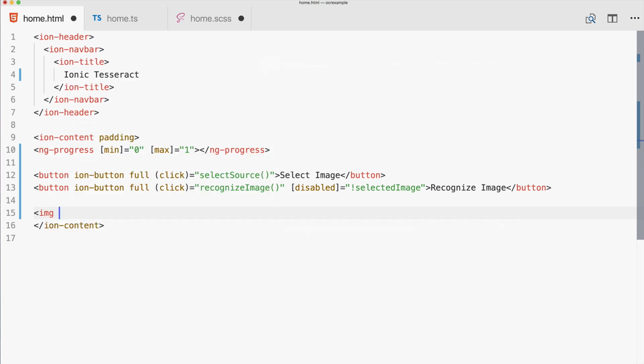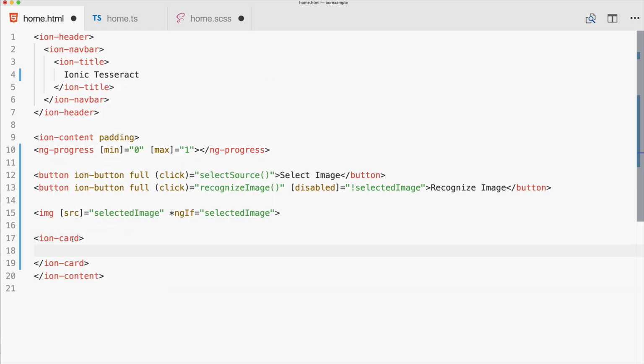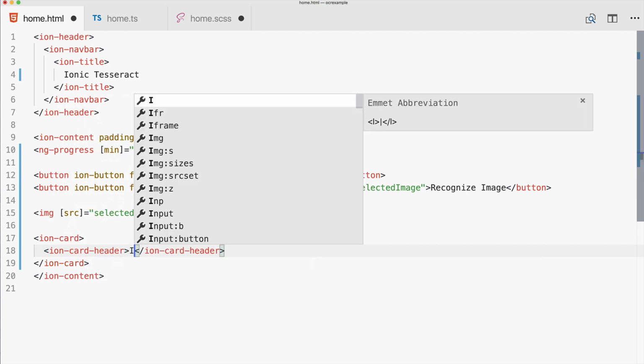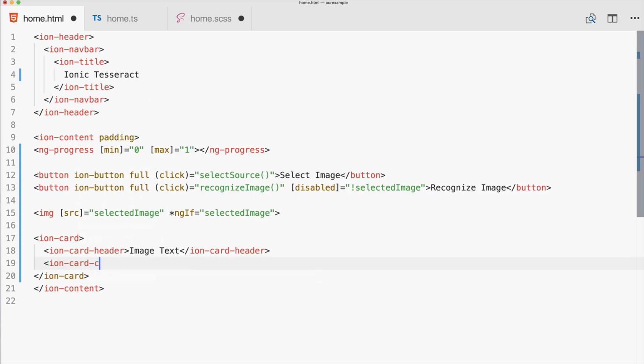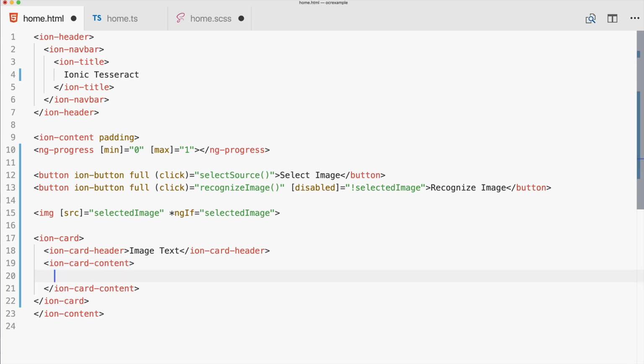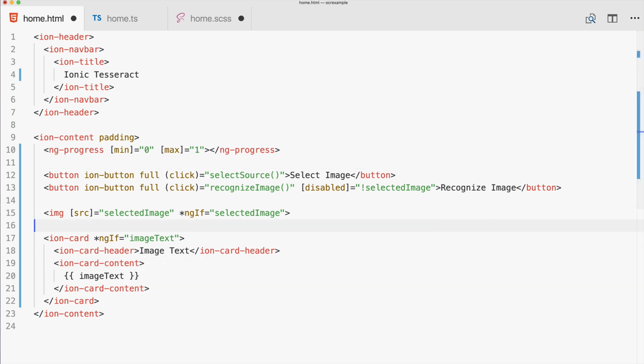Then let's display the actual image, which is just like before, the selected image value, and this should also only be shown if there is an image. And finally, we add a card, ion-card-header. Let's call this image text. And within this card, we will then display what the library thinks is the image text, and perhaps only display this card if we got an image text. So let's format this, and now it looks pretty nice.